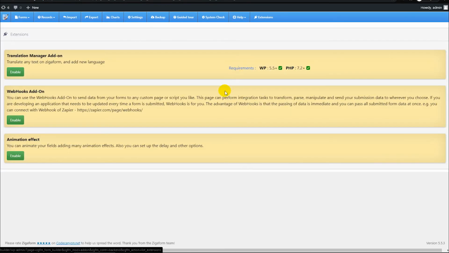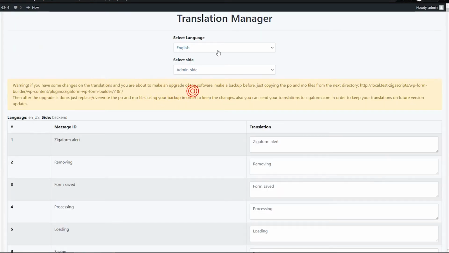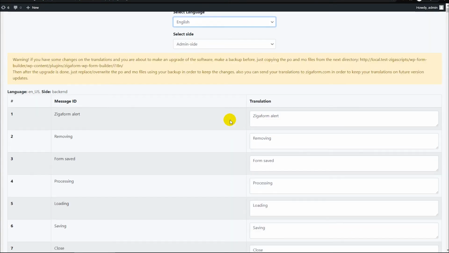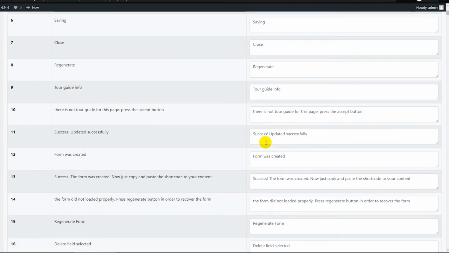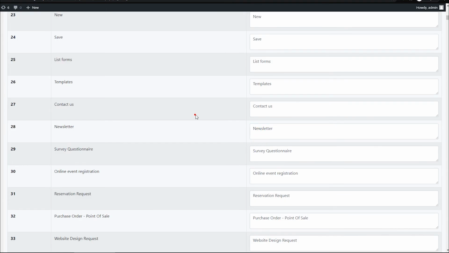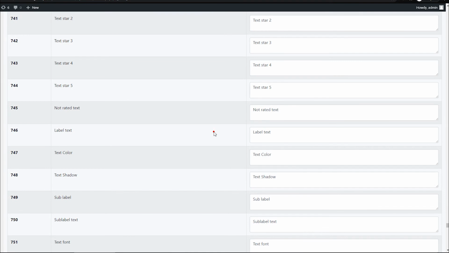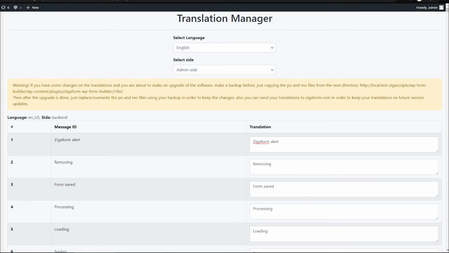Also, it comes with some extensions. For example, you have the translation extension. If we go here, you can see the translation. You select the language, then just change some text, and at the end save changes, and you will see the changes.